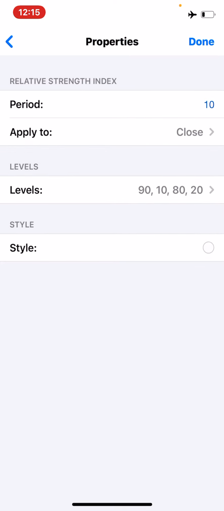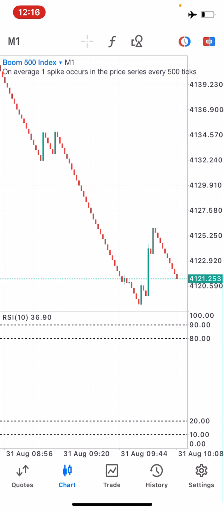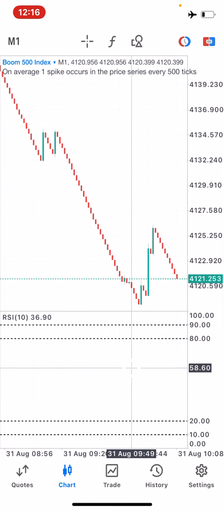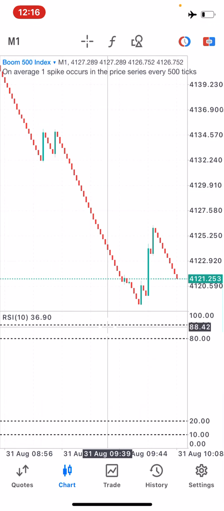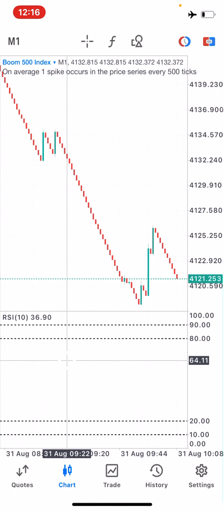And then on the styling of this relative strength index, I chose the color white because I don't really want this line to pop out. So when I click on done, you can see that only the levels that I indicated are going to be shown on my screen, and this is what should happen if you install this strategy correctly, right?